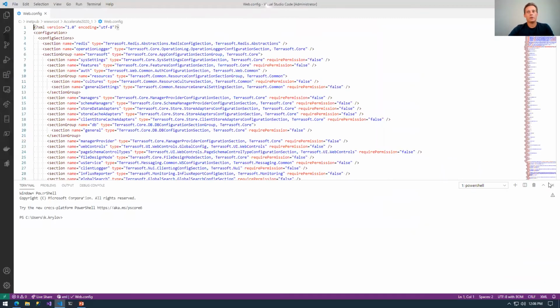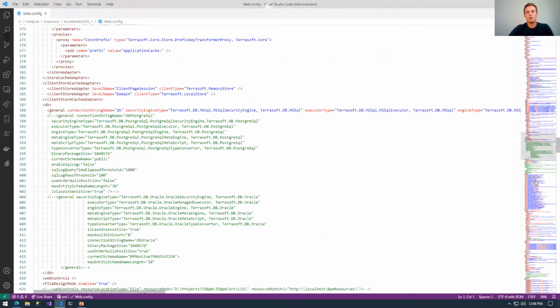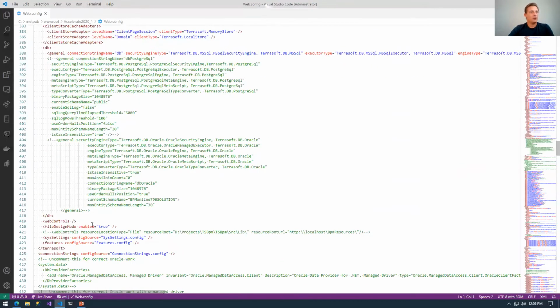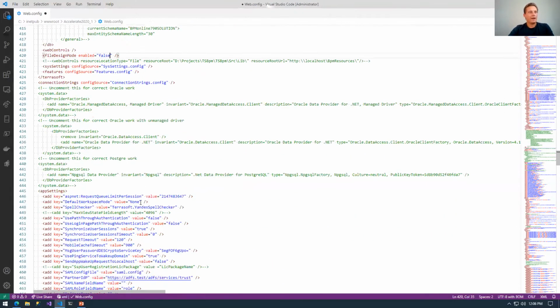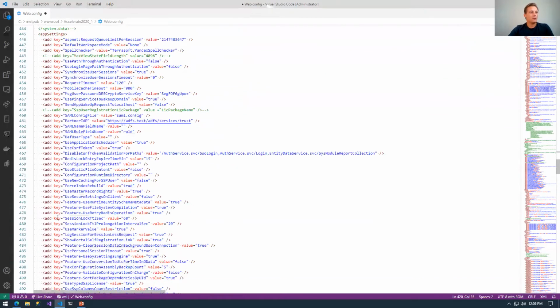And in here, what we can do is we can find around line 400, I believe 412, file design mode, and we can flip the switch from true to false. And around line 480, we're gonna also flip the bit on use static file content. So let me just find this. Use static file content. So there we go. It's line 470, and we just simply change it from false to true. Once you make these changes, there's nothing else for you to do.